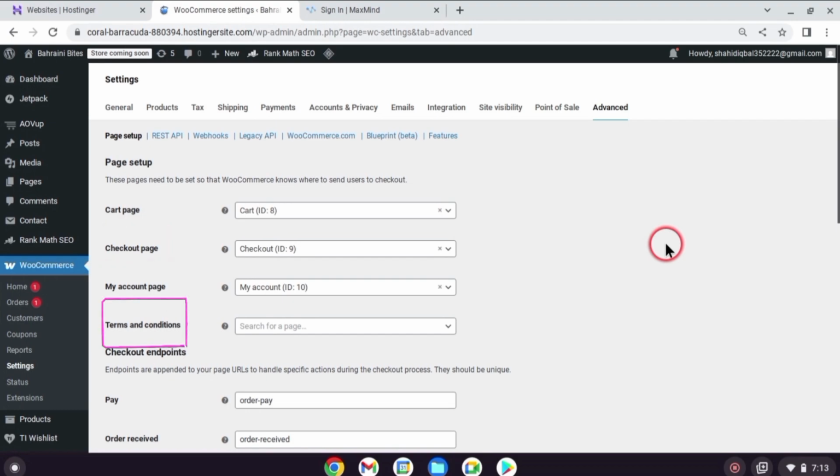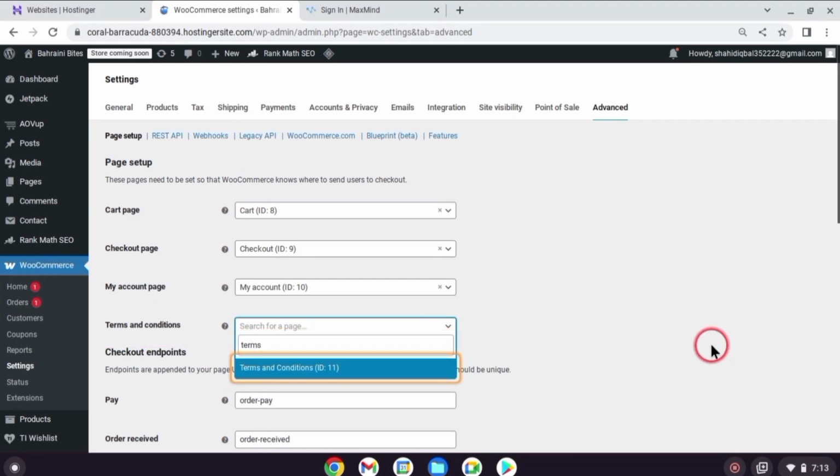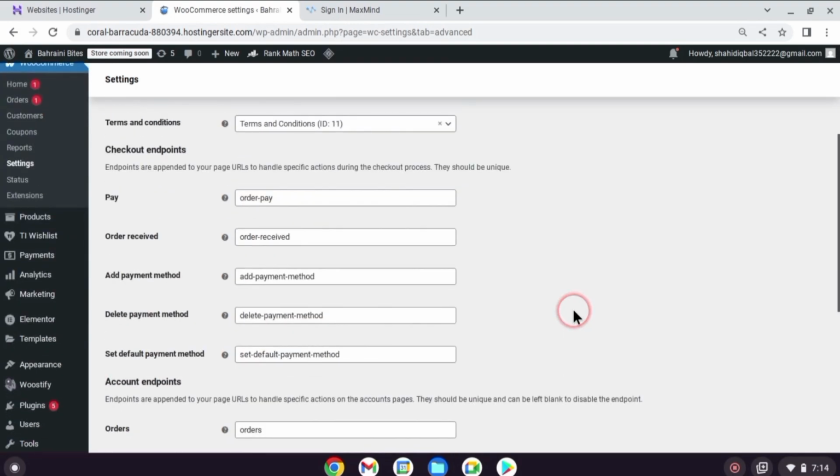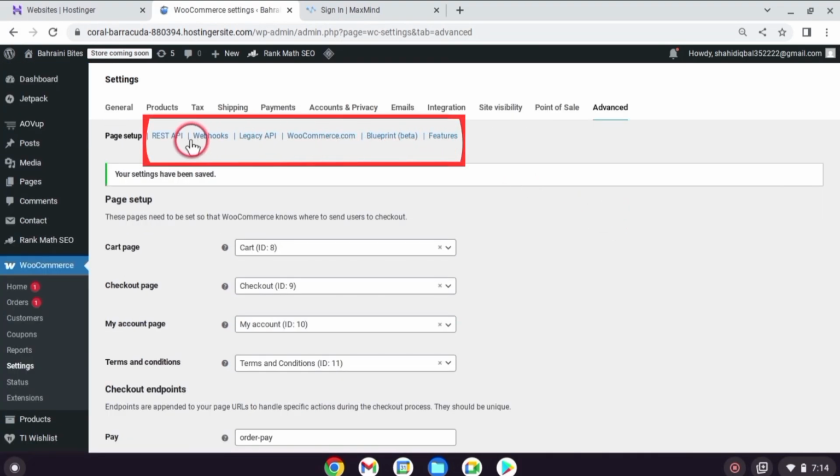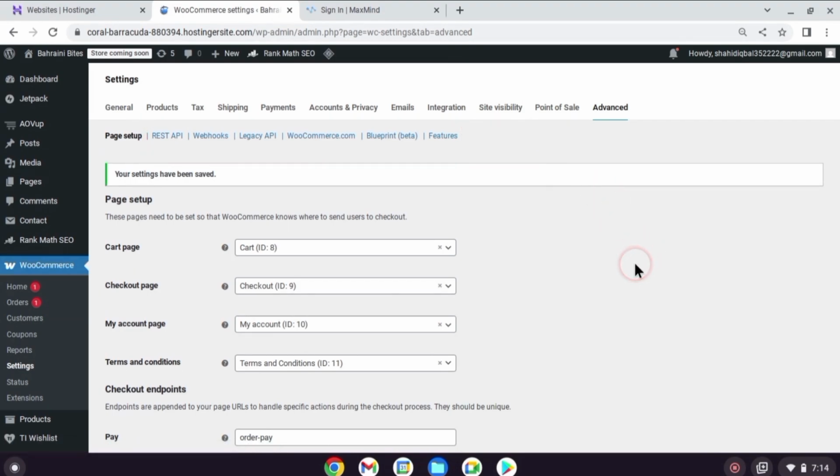For terms and conditions, select the page where you have published your store's terms, no matter what the page title is. After that, just click save changes. You will see some extra sub options here, but those are for advanced users or big stores. So that's it for today's video.